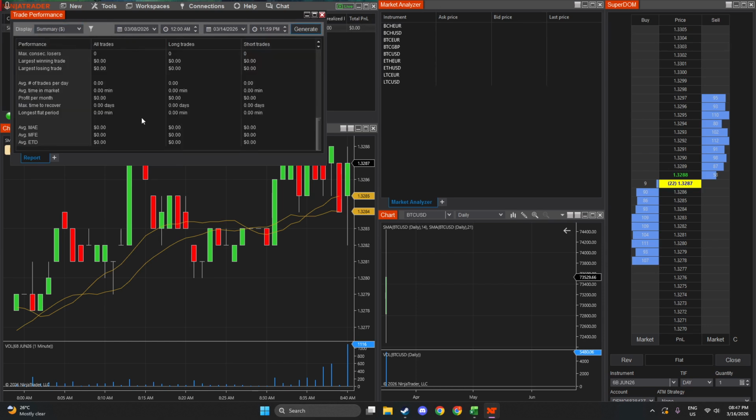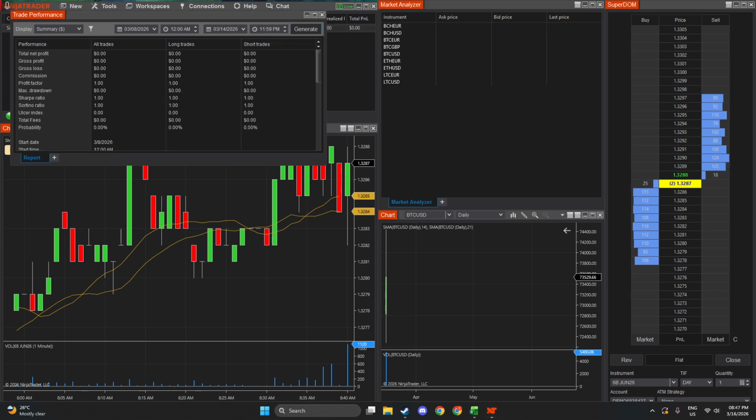That's all there is to it. Open NinjaTrader 8, go to Trade Performance, set your dates, choose any filters you need, and click Generate. With a well-defined range and clean filters, the performance report becomes a reliable, repeatable way to evaluate your trading.